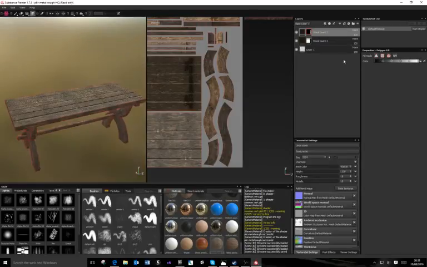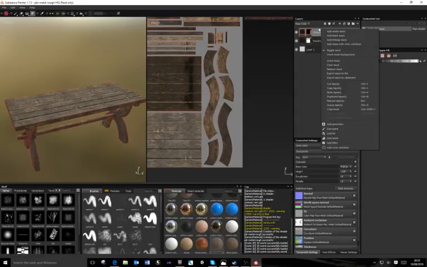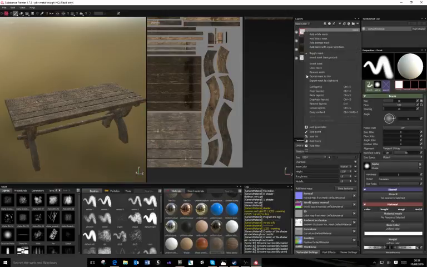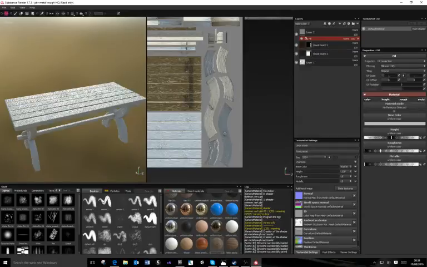Let's go and add some new layer. Let's go ahead, and this is our color layer. I want to pick some color out of my reference image. I'll just go to Google.